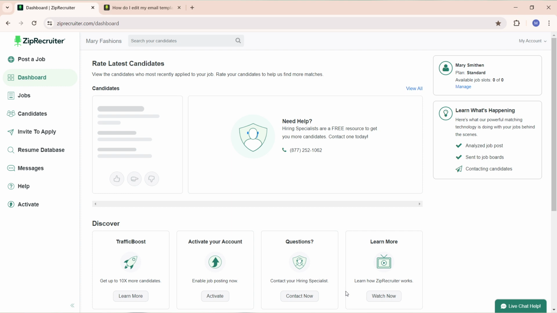Its AI matching finds and reaches out to specific job candidates to apply for your open position as soon as it goes live. So now that we know a bit of what ZipRecruiter is about, let's quickly help with today's task, which is how to create a custom application auto reply email on ZipRecruiter.